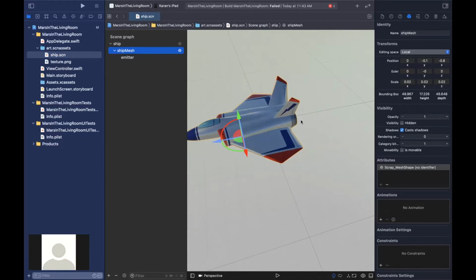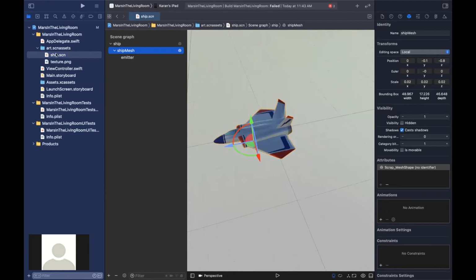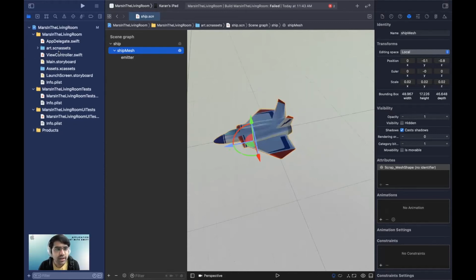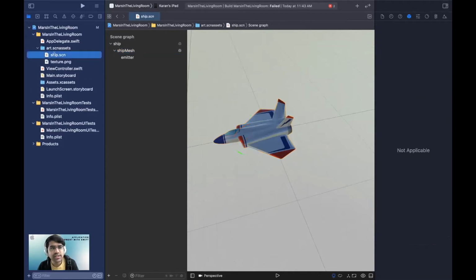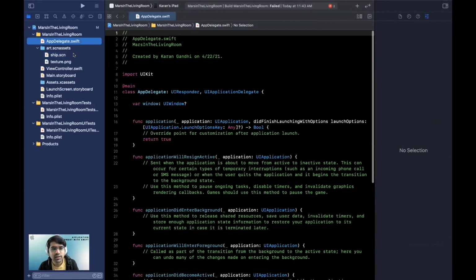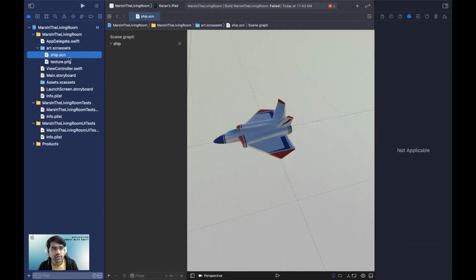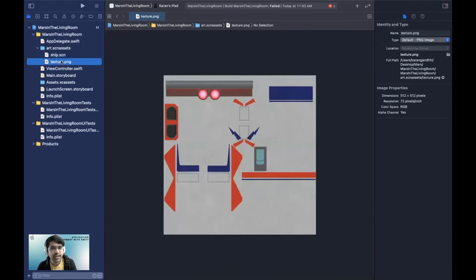How do you get to the scene graph? Sure. Please locate the art.scnassets folder. Do you see that? Okay. Expand it, and over there you will see the ship.scn file. All right. And along with that, you'll be able to see the texture file.